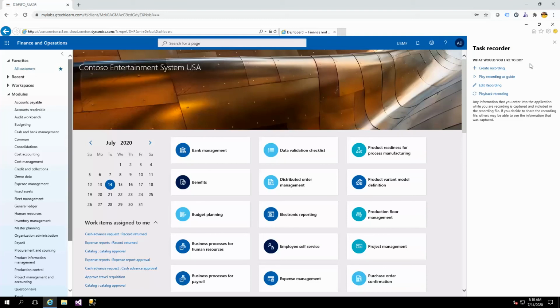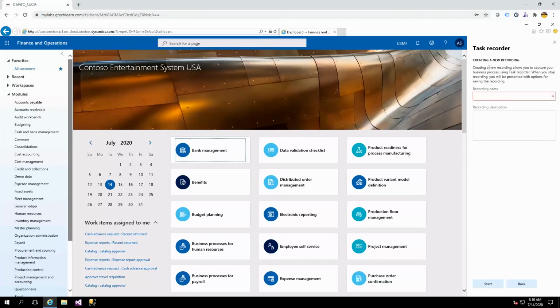I've got multiple options over here: create a recording, play a recording as a guide for a recording which was already created, edit an existing recording, and playback recording. We'll be discussing all these options. Let me create a recording right from here. The moment I do that, it is asking me to supply the recording name. Let me go ahead and specify the details listed in here. I want to call it create vendor.